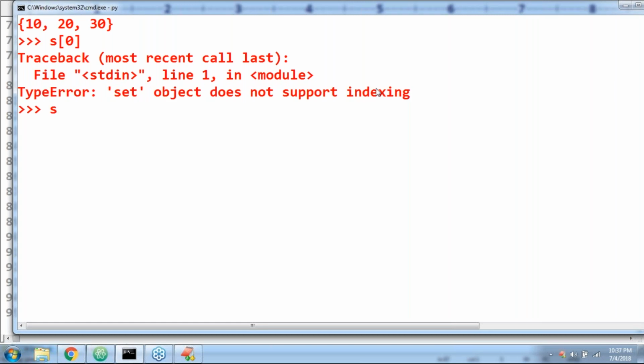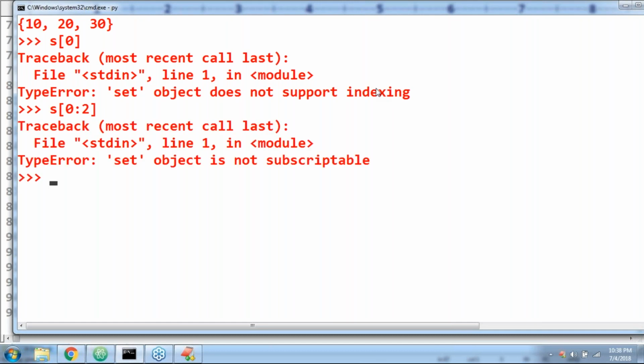Suppose I'm asking S of 0, 2. There is no chance of index. Where is the question of 0, 2 and so on? Set object is not subscriptable. Slicing and indexing terminology is not applicable for the set. Remember this. Clear? Any doubt?